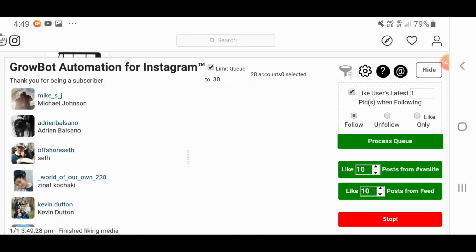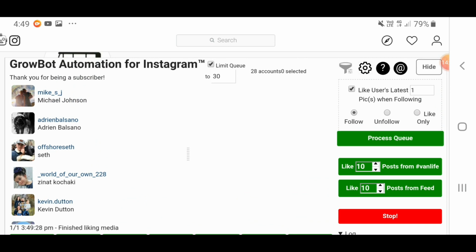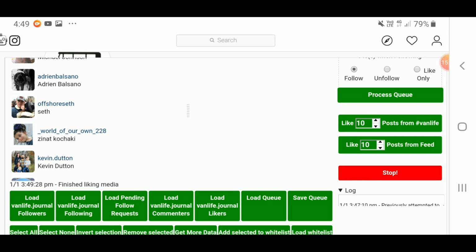Because I'm actually on mobile, the screen size is a little bit limited. If I turn my screen this way, you can see this is how the log will look, but because I'm using my mobile, it's optimized a little bit smaller. So basically that's how you do a follow run, and it's going to go through those 30 users. Again, just warm up your account until Instagram gets familiar. Just do this for about a week. You can do this probably a couple times a day, several times a day.